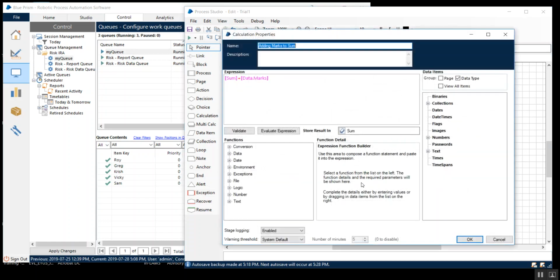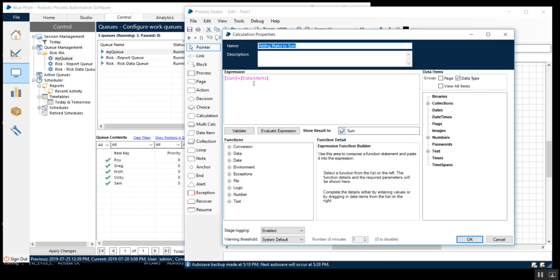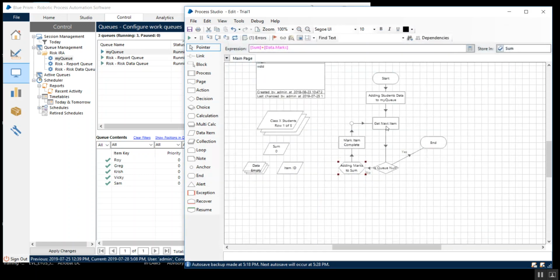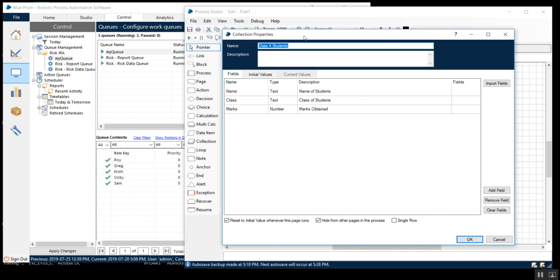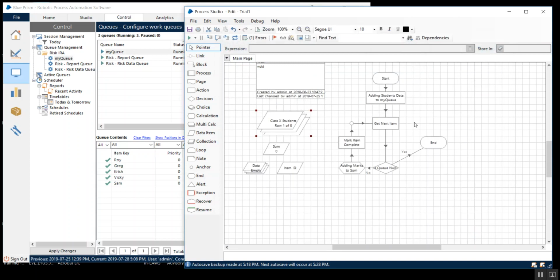Then I'm simply adding marks to another variable called sum. Sum is a data item that I have with an initial value of 0, and adding marks to sum means sum is equal to sum plus data dot marks. If you remember, data was an output from the get next item, and I'm accessing its marks column, right? Because the column names are exactly the same in here as what we have in the collection. So data dot marks plus sum. Whatever the sum's initial value is before the iteration started, that will be added to the pulled row's marks value, right?